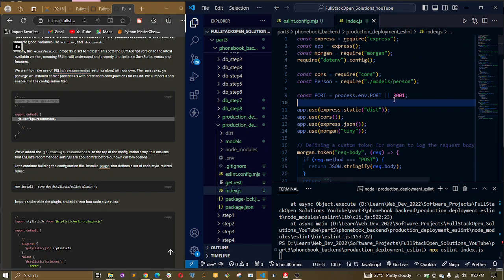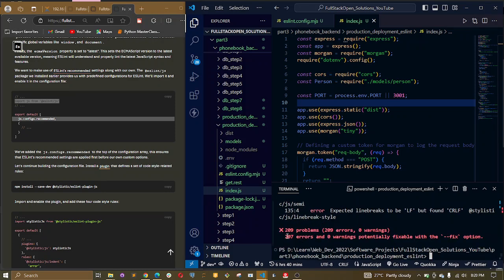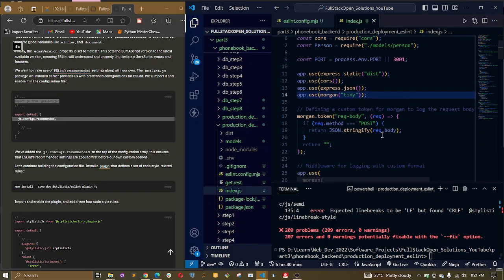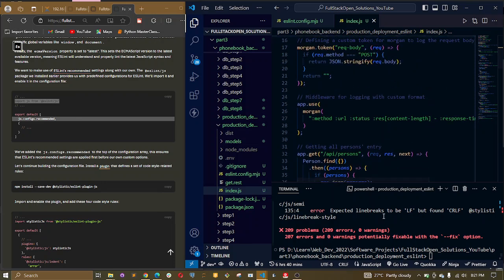Let's look at our index.js since we are targeting this file, and take note of any changes that occur. All right, so we have 209 problems or errors already in this file. But we really don't know what they are right now. It says expected line breaks to be LF, but found CRLF. These have to do with line breaking in Unix and Windows, respectively. So let's proceed and see what we need to do next.